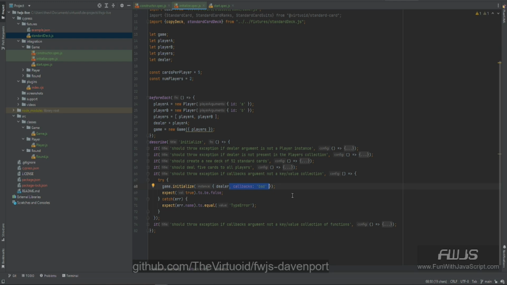And so basically the callbacks is a key value collection of different functions. What I'm checking for here is that if we initialize the callbacks, which by default is null, then I want to make sure that they are actually a key value collection, which means it's got to be an object. So this test makes sure it's going to be an object.